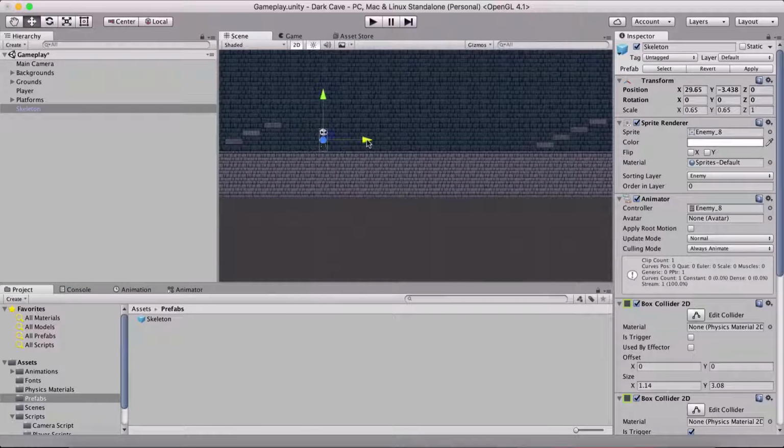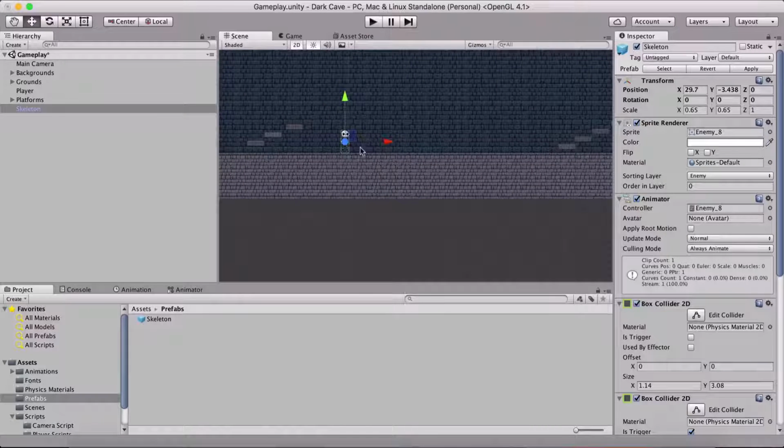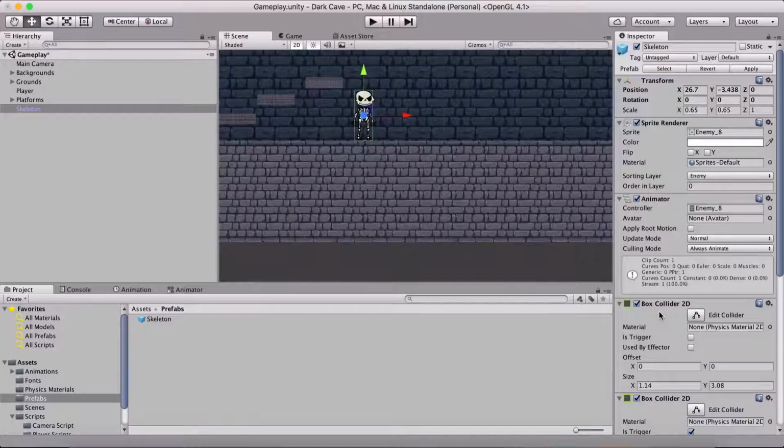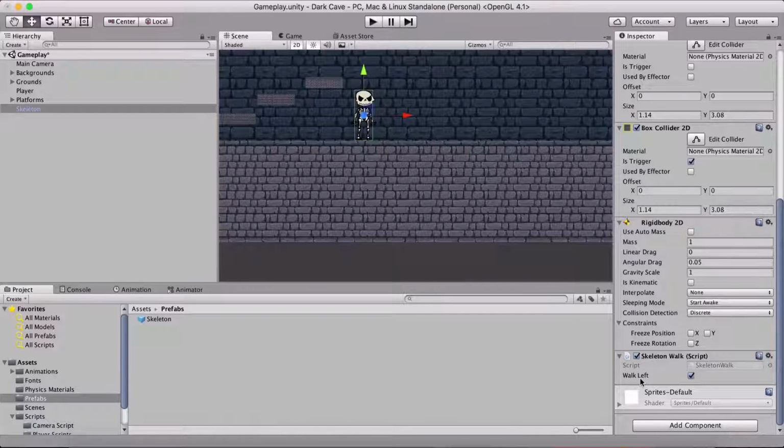You need to make sure that the skeleton can go below and that he does not glitch on the platform here. And I'm simply gonna select the skeleton, and walk left is gonna be checked, because we want him to walk to the right side first.